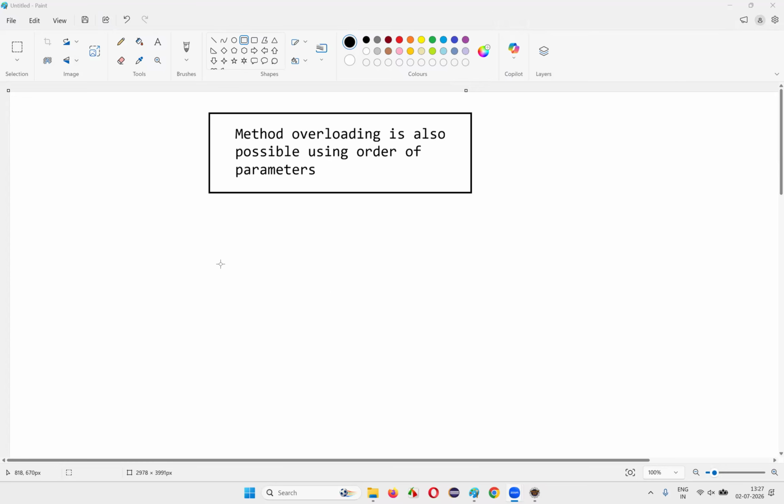In this session, I am going to explain that method overloading is also possible using the order of parameters. By changing the order of the parameters, we can also achieve method overloading. So let's get started. In the previous sessions, when I explained what is method overloading, I explained something like this.